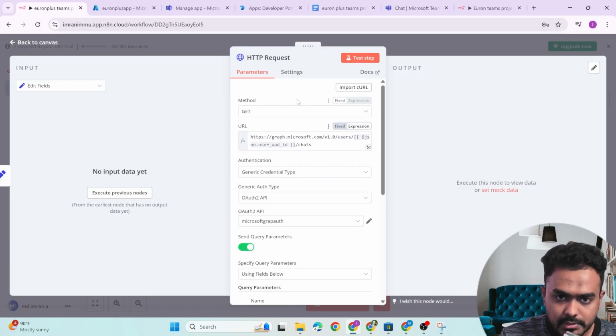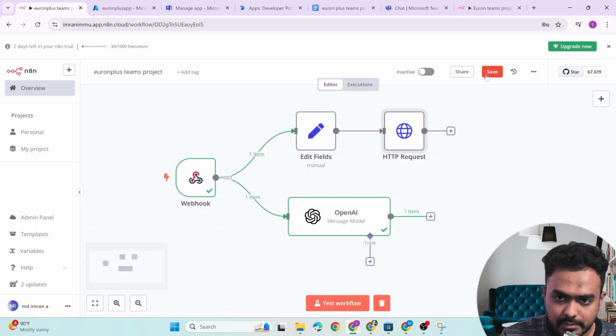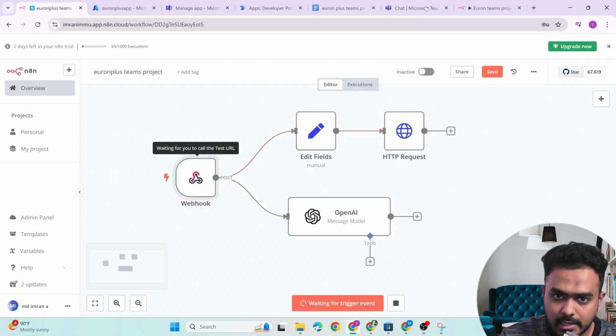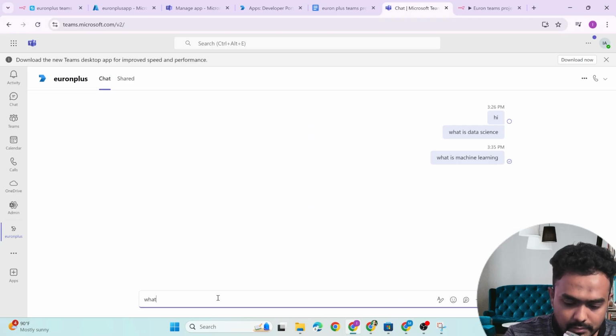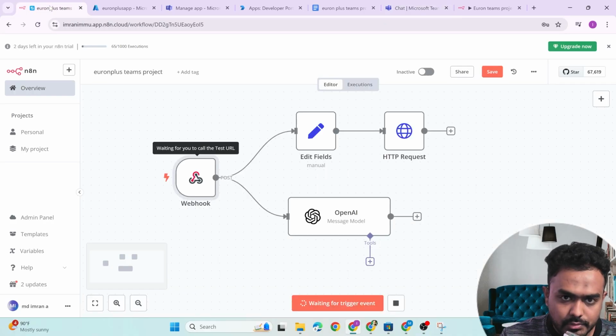So we don't have any previous node. Let me say this is saved. Let me go back and save here till this step. Let me just rerun this webhook. I'll go to my Teams. This time I'll ask what is deep learning. So, deep learning, enter. And it should get triggered.